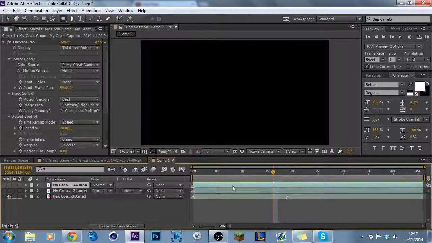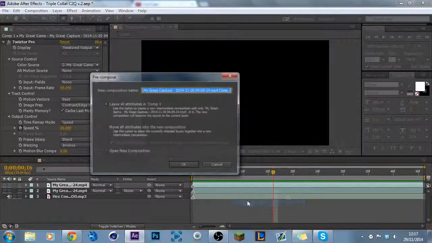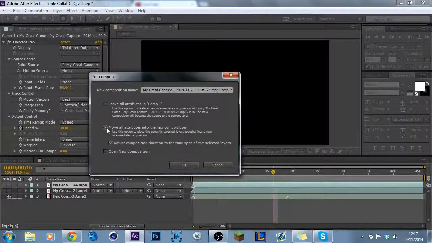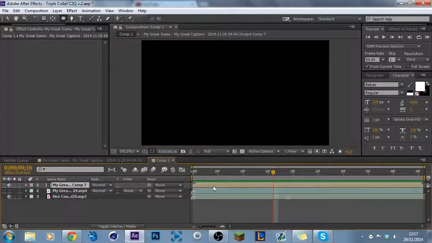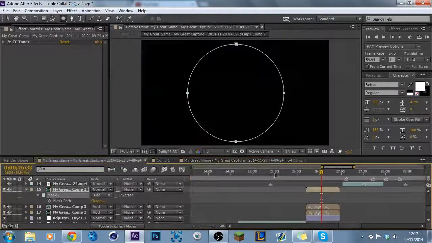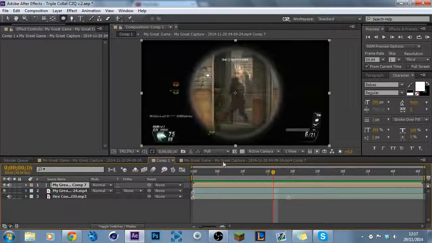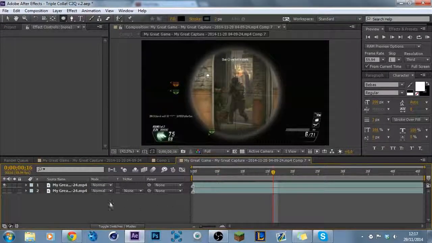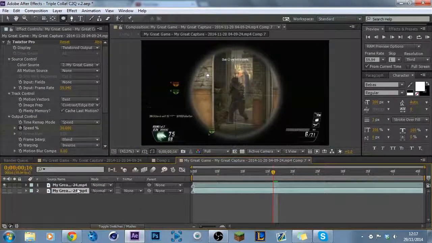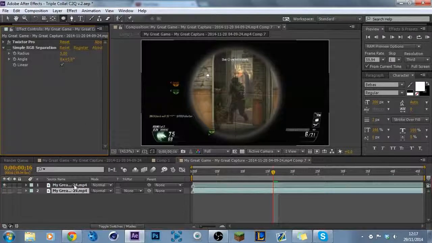Control D and duplicate that clip. And when we do pre-compose now, I'm going to move all attributes to the new composition. Okay, make sure you click that, and just click OK. You got that composition there. Let's double click on it, and you see, we don't need to have that open actually. If I turn on the bottom layer and the top layer, they're both the same on here, but on here, for some reason you have two layers. Let's delete the bottom one, you don't need that.